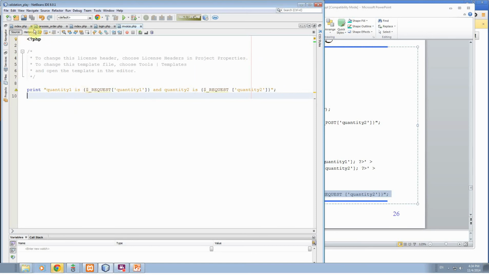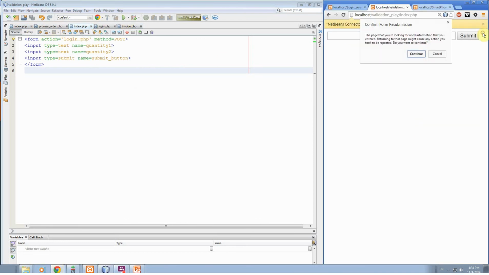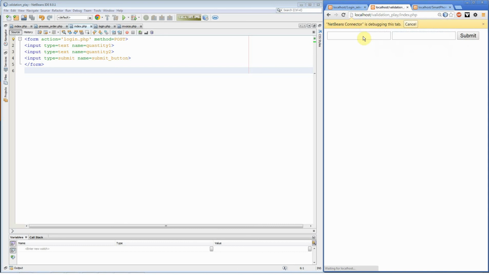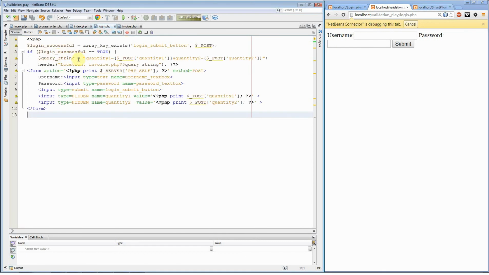Fine. So I'm going to start out at index. Yep. So I'm going to run that. And I'm going to say 1 and 2 here. I'm going to hit submit. Now this is going to go to login.php. And now I'm asking for a username and password, and it's putting the quantity 1 and 2 into hidden variables or hidden HTML form elements.